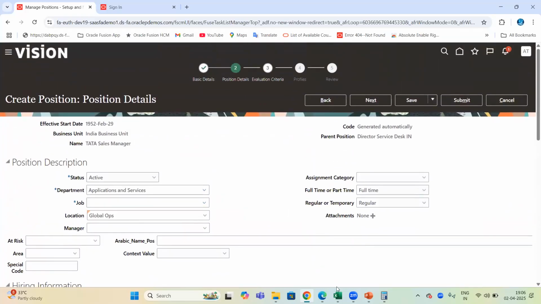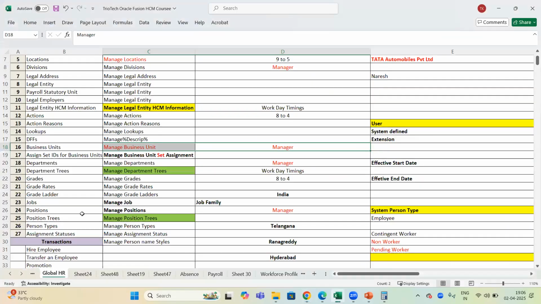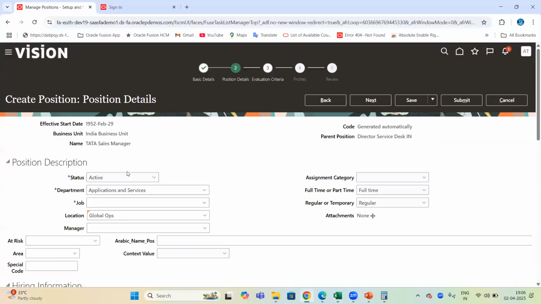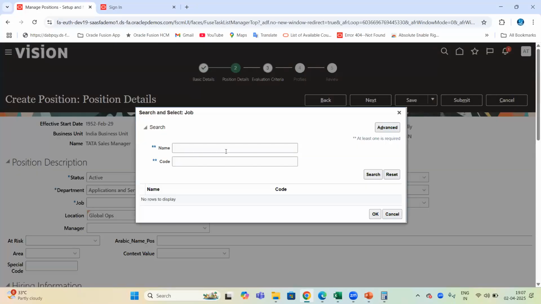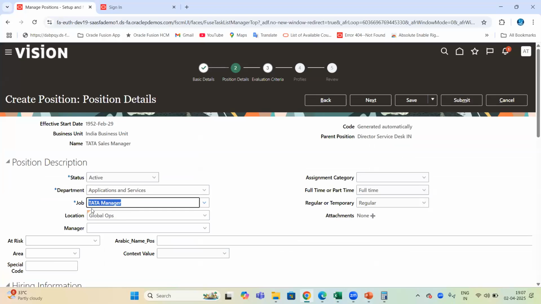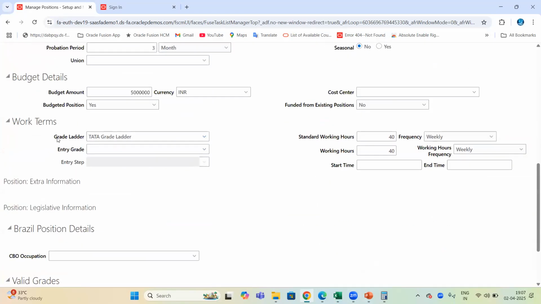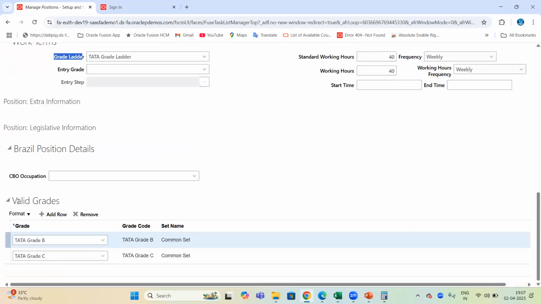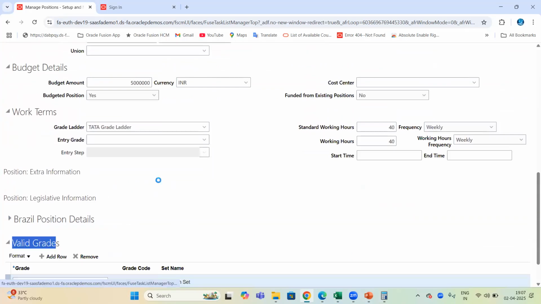Yesterday I told you, in Fusion system, the concept of grades you can maintain at the jobs while you configuring team. The job, when you tag to position team, the job what you configure, I have not given the job, that's why. Now see, let me give the job details here team. Tata manager job I am giving team. Now the moment I give, if I scroll down team, grade ladder, valid grades taken up. This extra information you do not require.